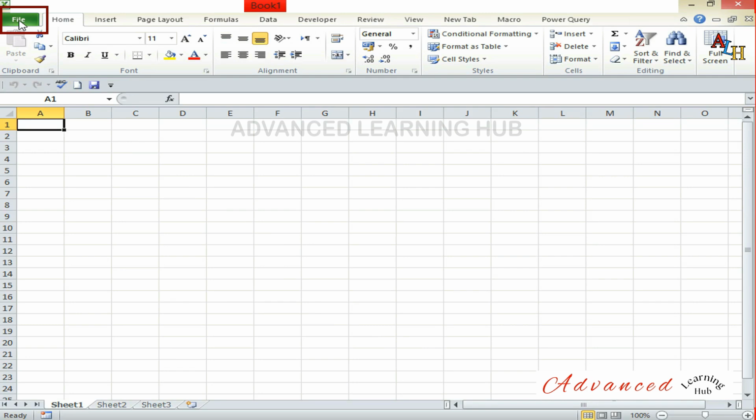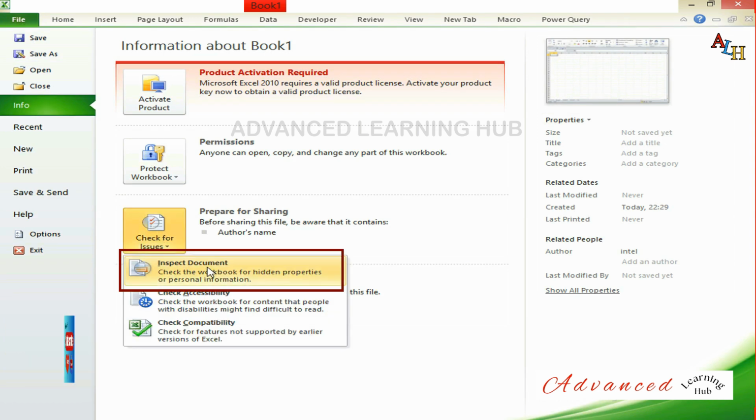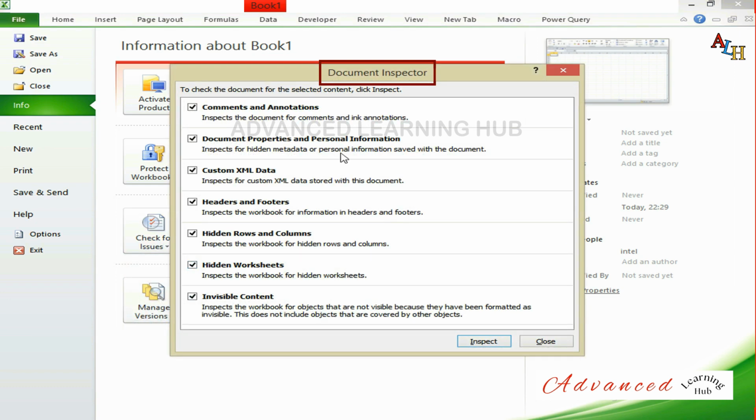Open Excel and click File tab. You will find Info tab is selected. Select Check for Issues box. Select Inspect Document. Document Inspector dialog will open.